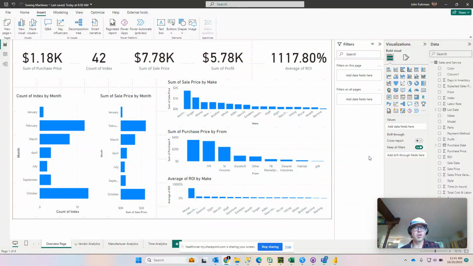Hey, in this video, I'm going to cover how to create a visual effect that looks like you're using tabs within a Power BI report. So to start with, you have to have a report with multiple pages. Here, this is just some report that I have that we're using as a sample.